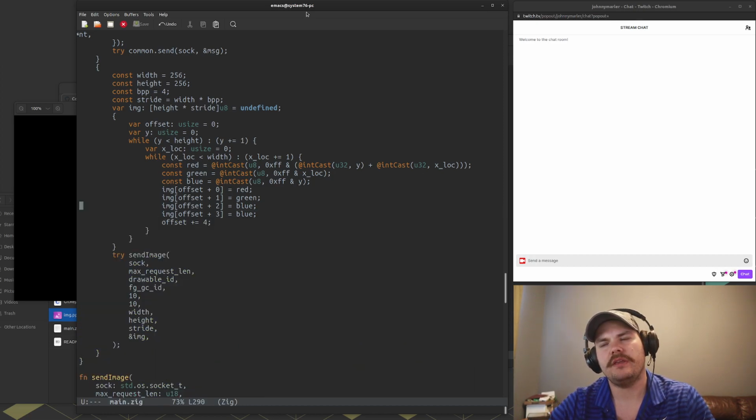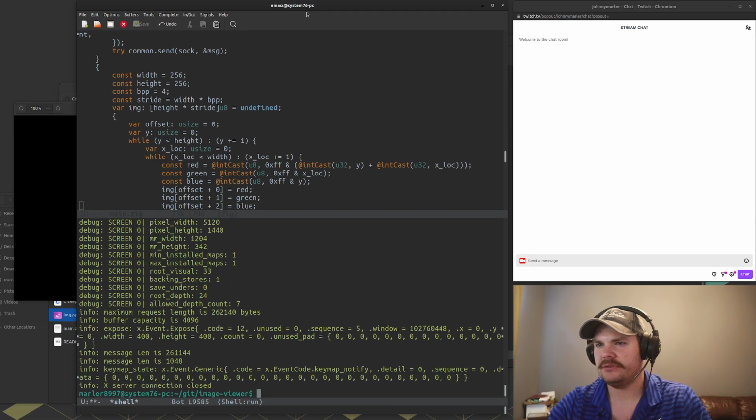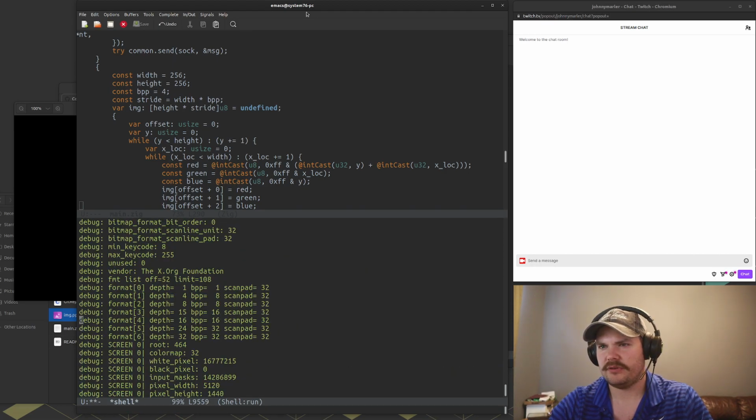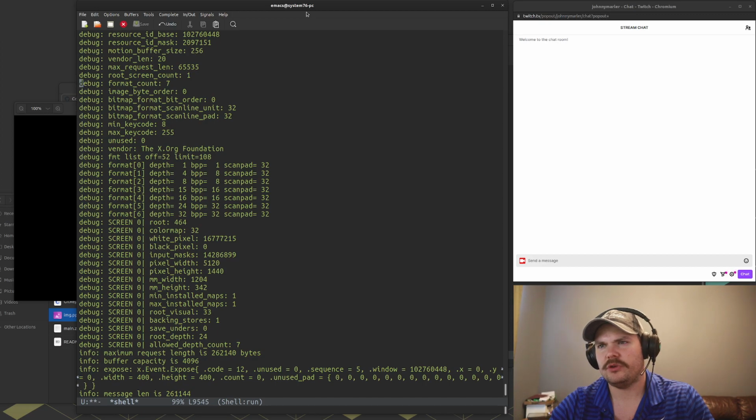X11, the way that it works is it has depths. I print them all out here. When you negotiate the connection, it sends all the supported depths. And I think somewhere it says what depth it's currently set at. Yeah, root depth is 24. So I believe it means this entry here. So it's telling you it has 32 bits per pixel, the scan pad.